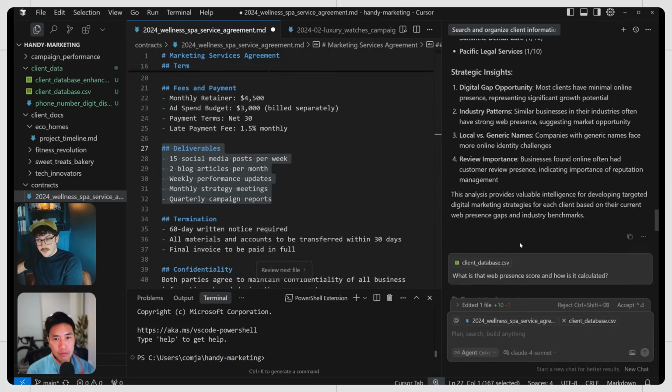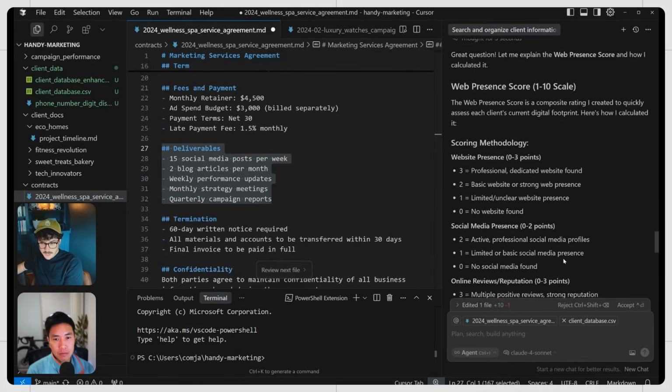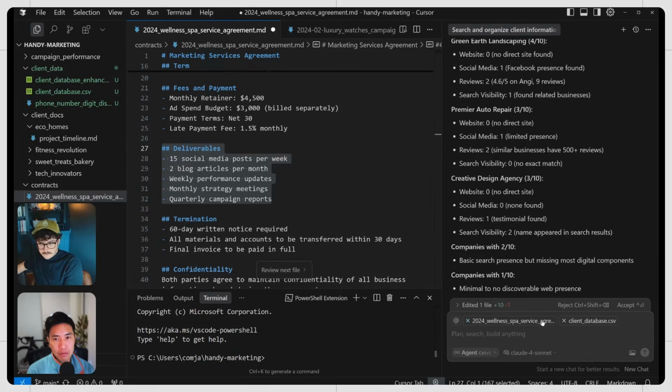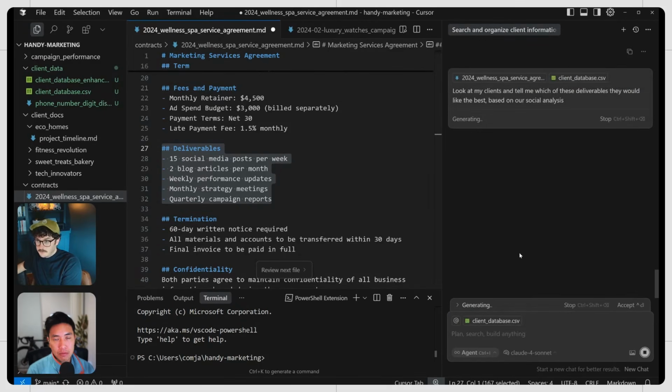We were doing our CSV analysis. Maybe we want to factor in these deliverables. So grab those, put them in the chat and say, "Hey, look at my clients and tell me which of these deliverables they would like the best based on our social analysis." This is crossing a lot of things. Let's see how it does.